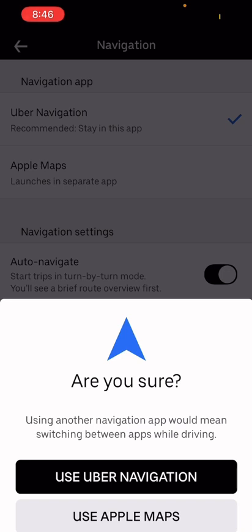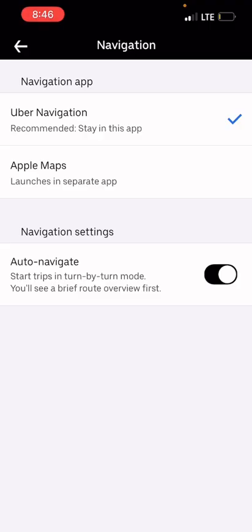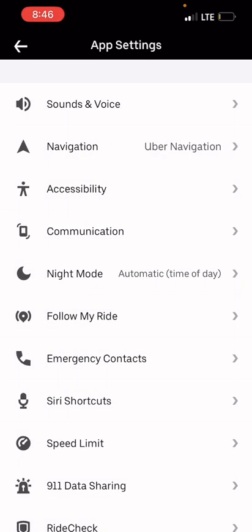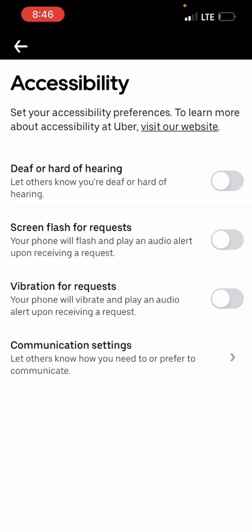So for the sake of this video, I'm going to keep it at use Uber navigation. I'm just showing you how you can make that change if you wanted to, okay? Next is accessibility. Now, if you're deaf or hard of hearing, you can let others know. This is how you can let people know what's going on with you before they get in the car.